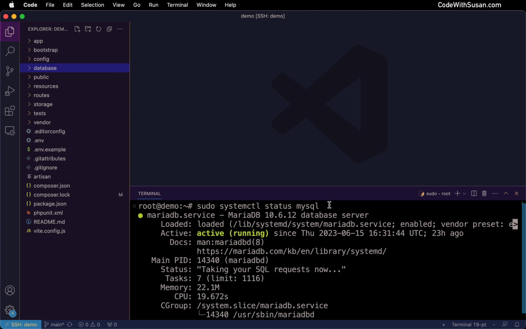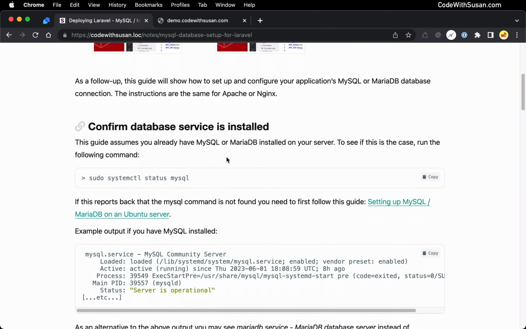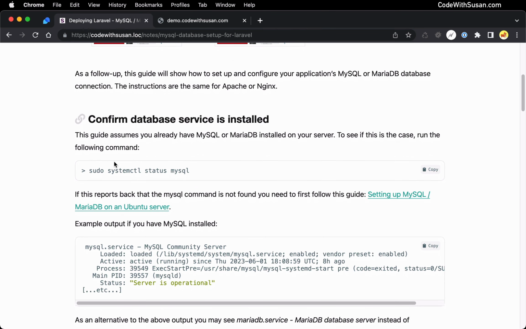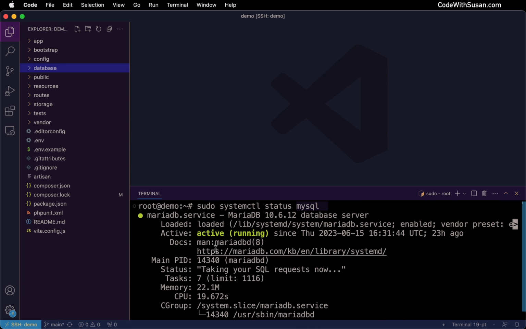Now, if you run the status command and it tells you that it can't find any iteration of MySQL, whether it be MySQL or MariaDB, you're going to need to install it. And I have a separate guide on that. I'll link to it in the video description, or if you're following along in the notes, I also have a link here as well on setting up MySQL or MariaDB on an Ubuntu server. So that's where you're going to want to go first. And then once you do that and you come back and you run the status command again, you should see it's actively running as I've shown here.